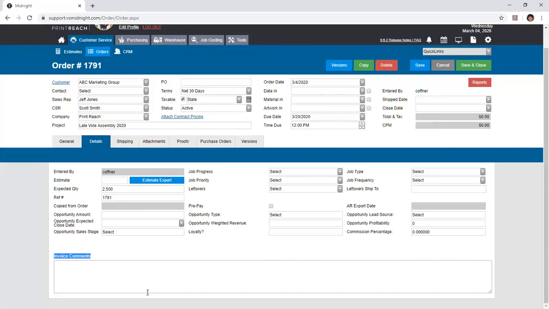The Details tab that we're in corresponds specifically to order-level information, such as the user who created the order, an estimate that the order was copied from, the expected quantity, which is the sum of all quantities across all versions, or the order's entire quantity, and notably the ref number. The ref number here, if enabled, represents the order's actual number. So if you want to change the order number, you can change this ref number and you'll update it accordingly.